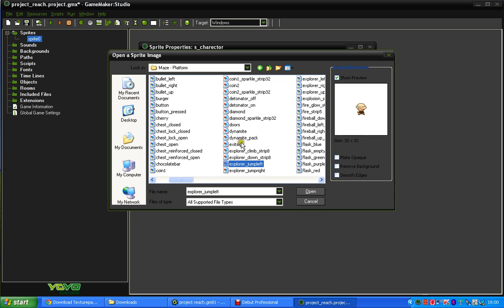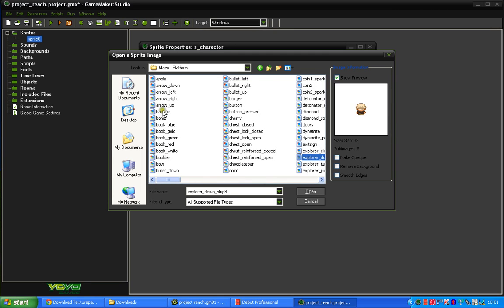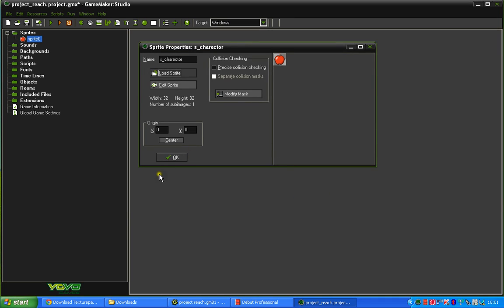Alright. So hang on. I don't know. In fact, I'm gonna go for a burger. Nice little burger. In fact, no, I'll go for an apple actually. Yeah. So click on open, and then you click OK.